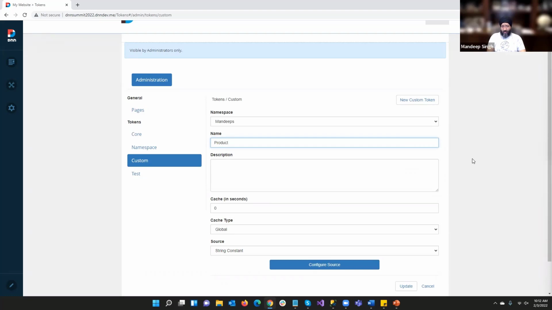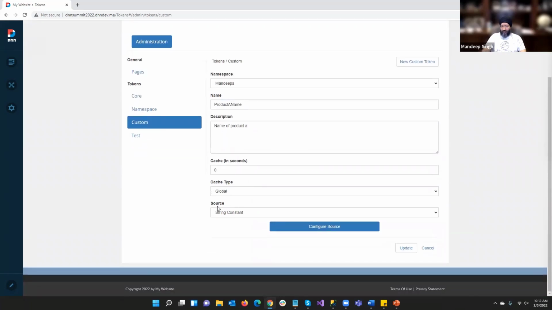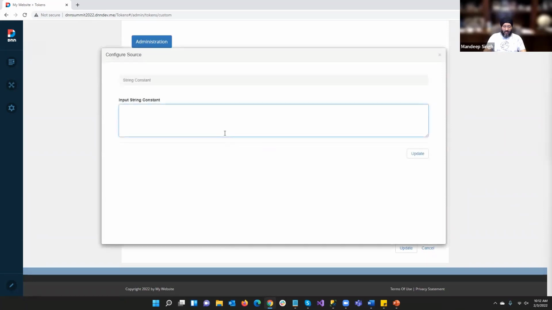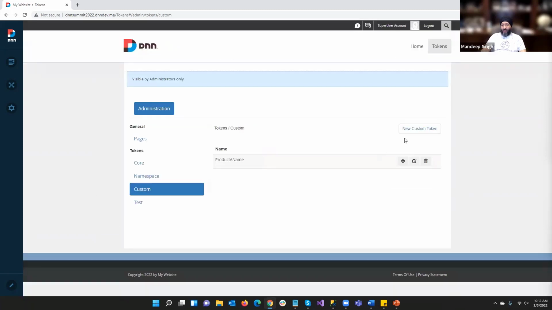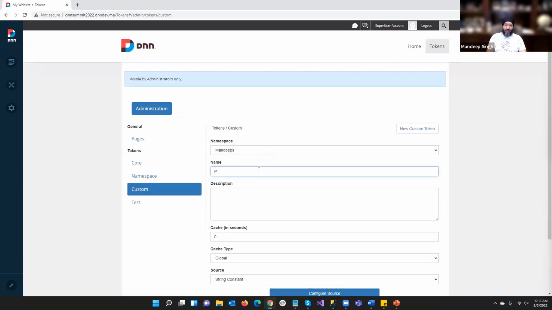I don't have a product, so I'm just going to call it product A and call it product A name. So name of product A. And again, this is your token name, so call it whatever you want. We'll cover caching in just a second, but I'm going to leave the source as constant, which is I'm just going to type in what the token value is. And call this, let's just call this live tokens. So that's our product. And hit update. And I'm going to go ahead and create another token and call this product A price.